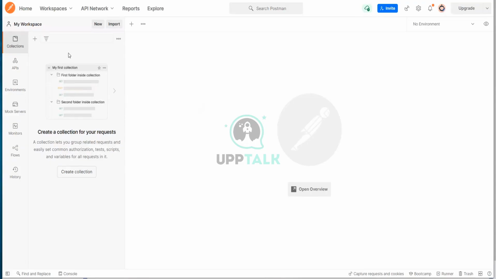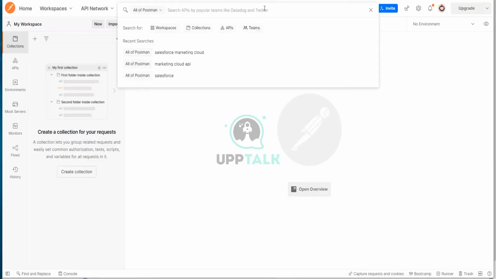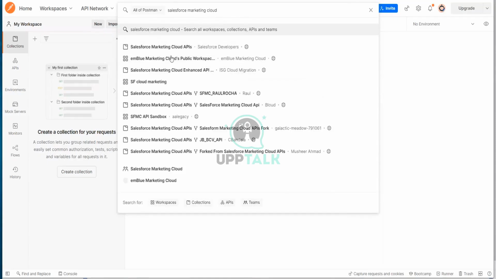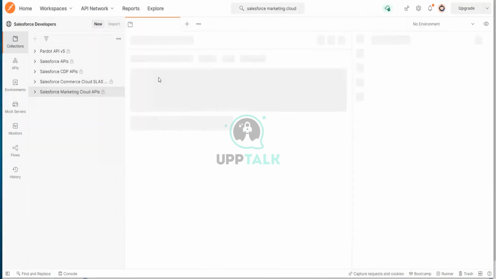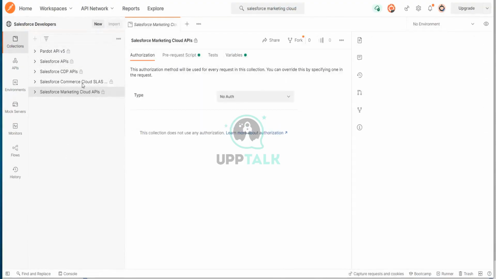Now, how do we add the collections in Postman for Salesforce Marketing Cloud? In the Search tab, you can simply search Salesforce Marketing Cloud. Here we have plenty of collections which are available. What we need to take is from Salesforce Developers. Here we have the Salesforce Marketing Cloud API. Just click on it. Here we have products like Salesforce API, CDP, Commerce Cloud and all of them. We don't need all of this. What we need is only the Marketing Cloud API.